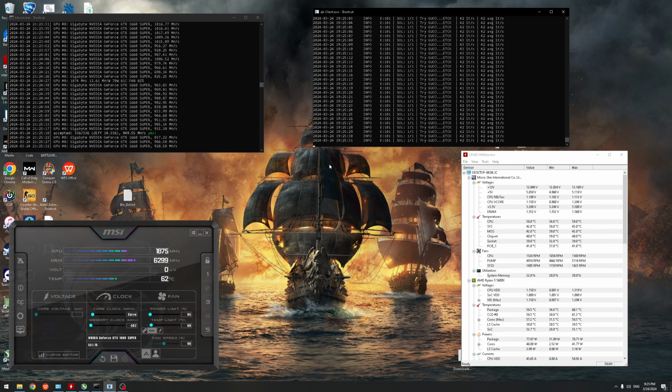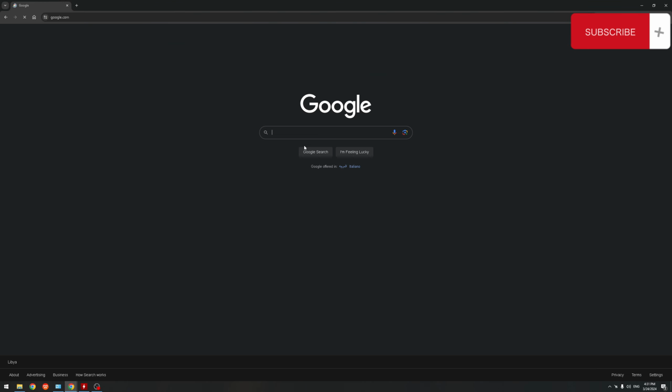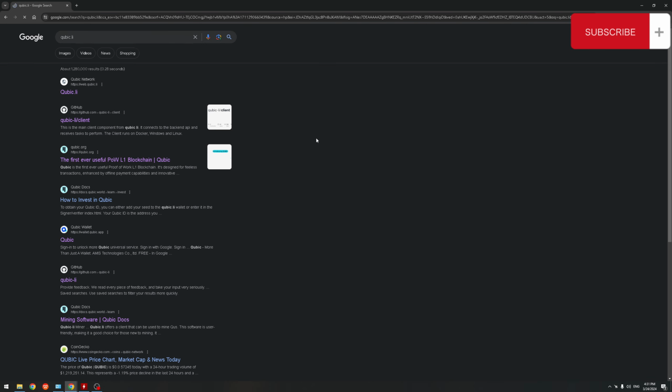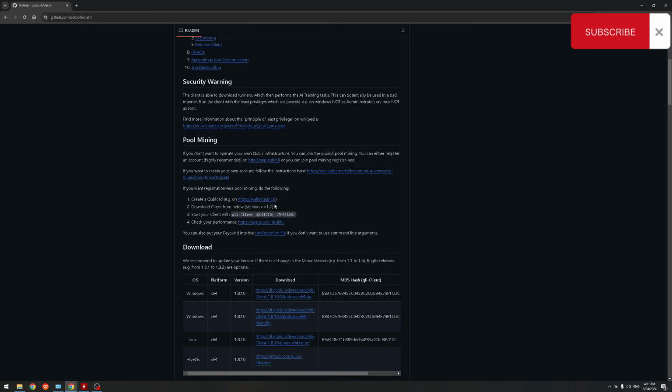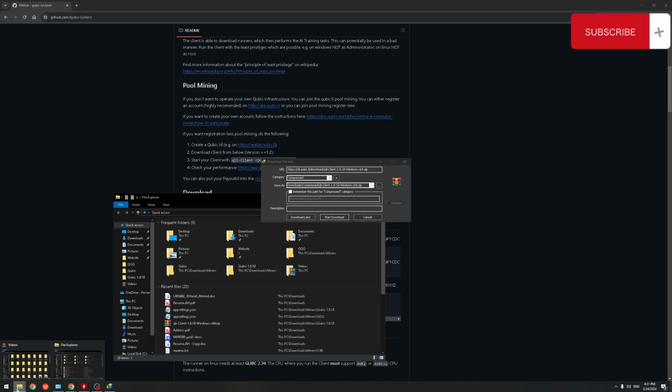First of all, we need to open the browser. We need to open Google Chrome and let's type qubic.li. Now from qubic.li we will go to GitHub. From the GitHub we will scroll down and download the latest version of the miner. This is the latest version. Now after you download it, I already downloaded it, so let me open it.